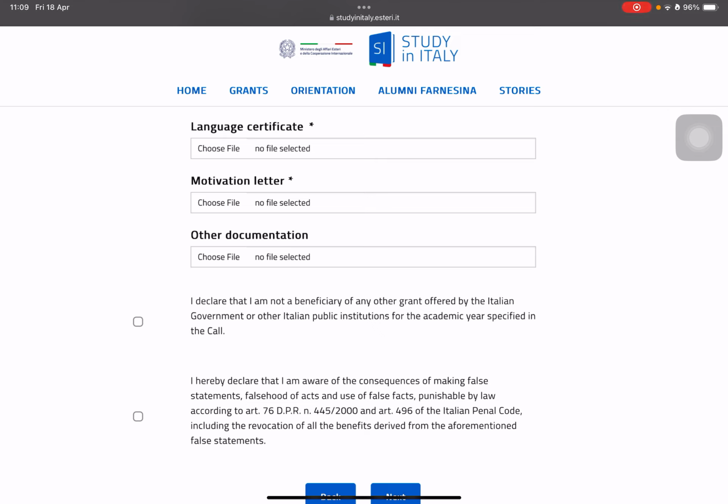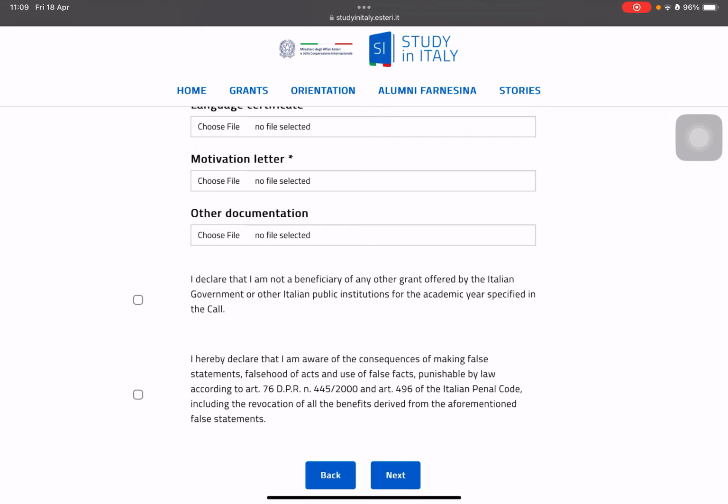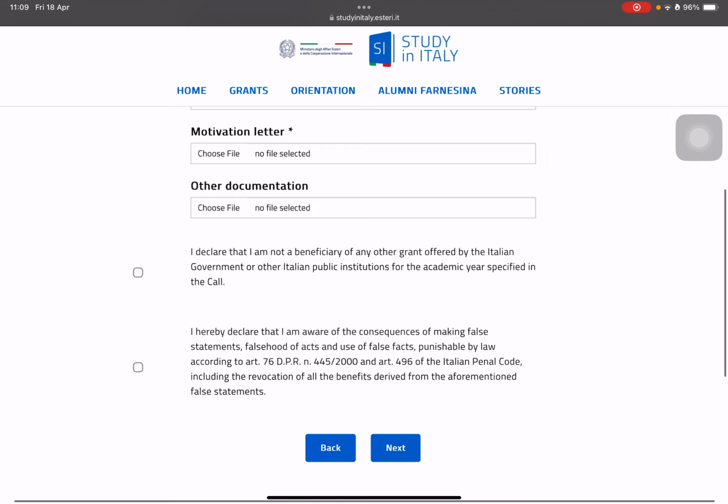So you take this one if you're not a beneficiary of any other grants offered by the Italian government or other Italian public institutions. A lot of people were asking me if they've already been awarded a scholarship by the school they've been admitted to, whether they can still apply for this. If you've been awarded a scholarship, you don't need this one anymore. But if you've not been awarded any scholarship from the school, then you can use this one.